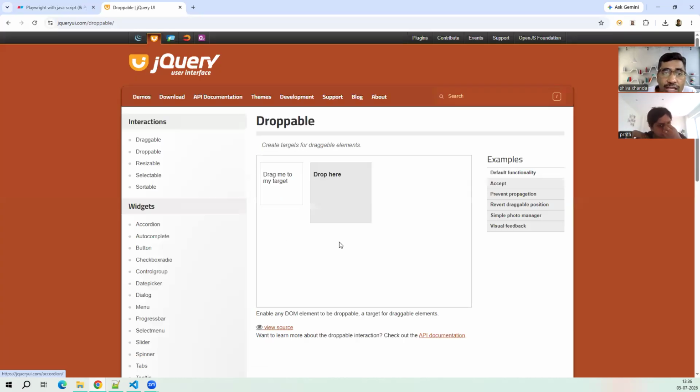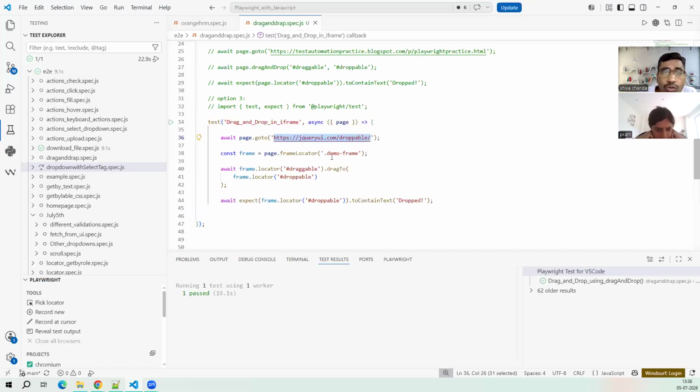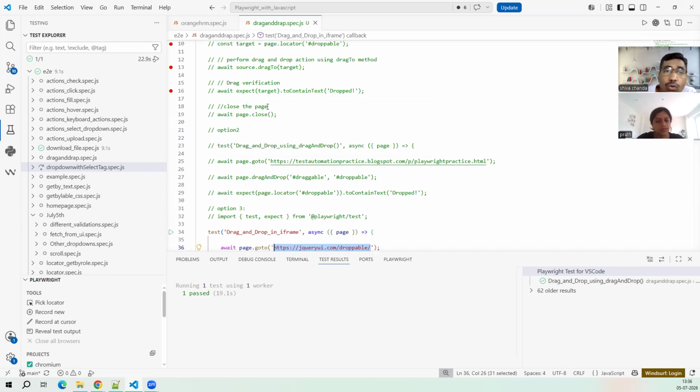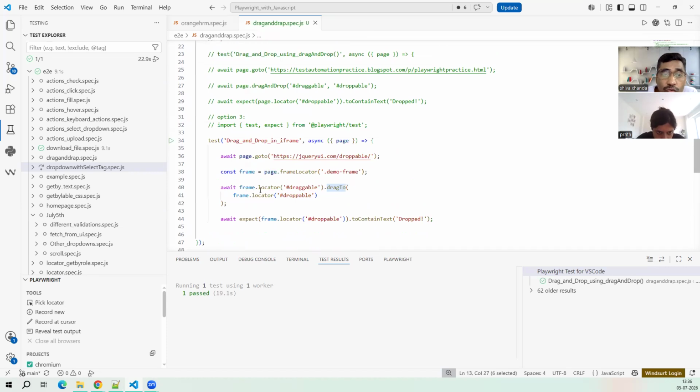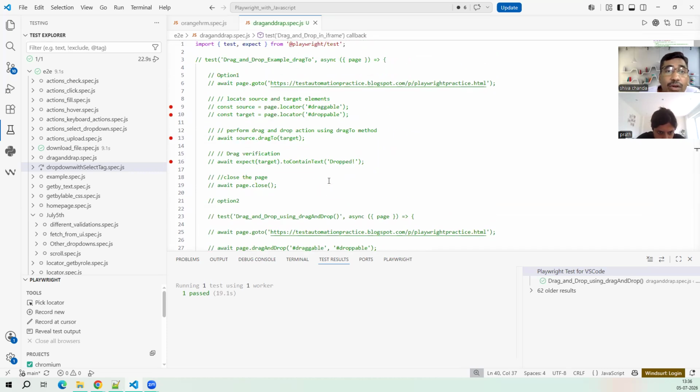If you see here, in this application we are going to do the drag and drop. See, locator of draggable dot drag to this locator. This is the same as here, drag to only. But the only difference is the locator part. So what we are doing here is frame dot locator of this draggable. Here, what is the locator? Just page dot locator of draggable.